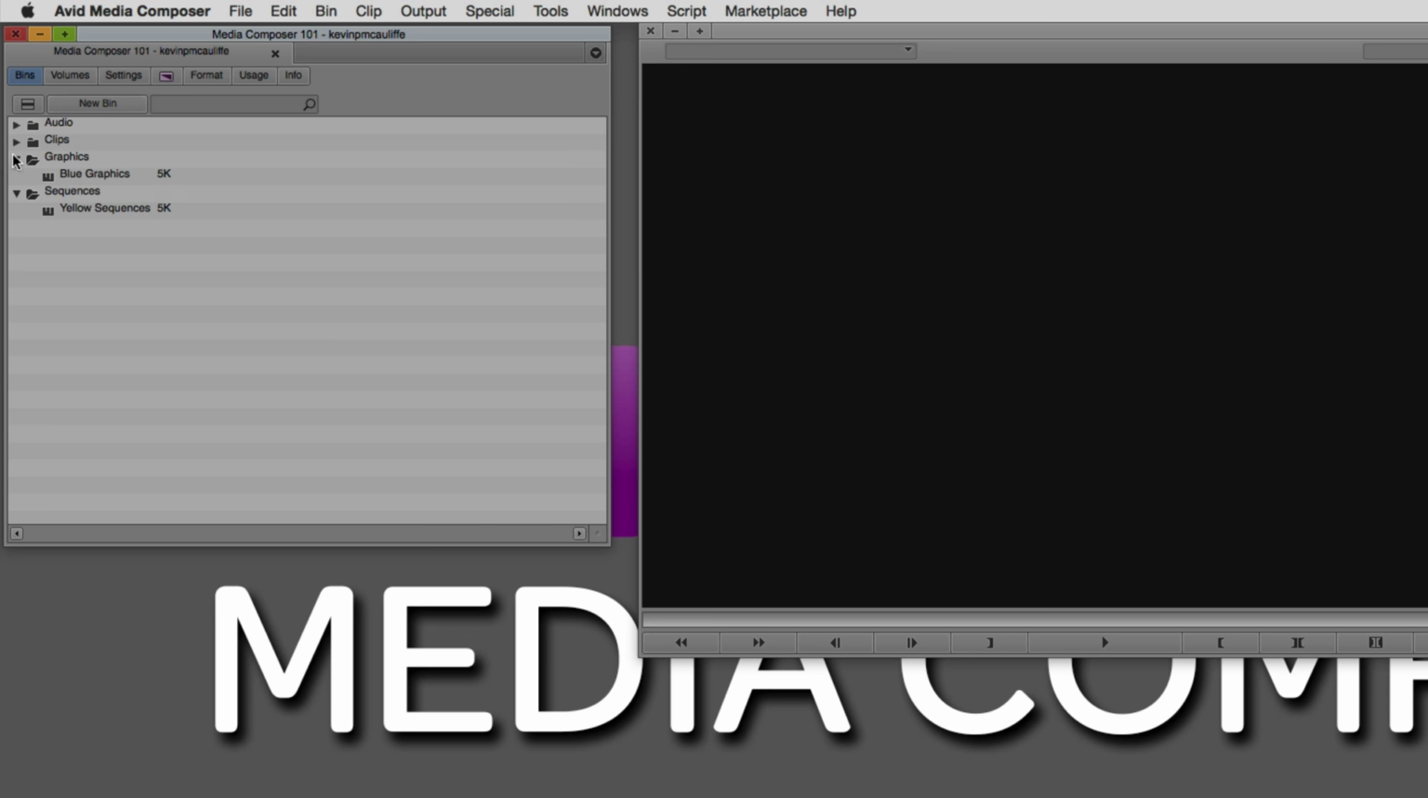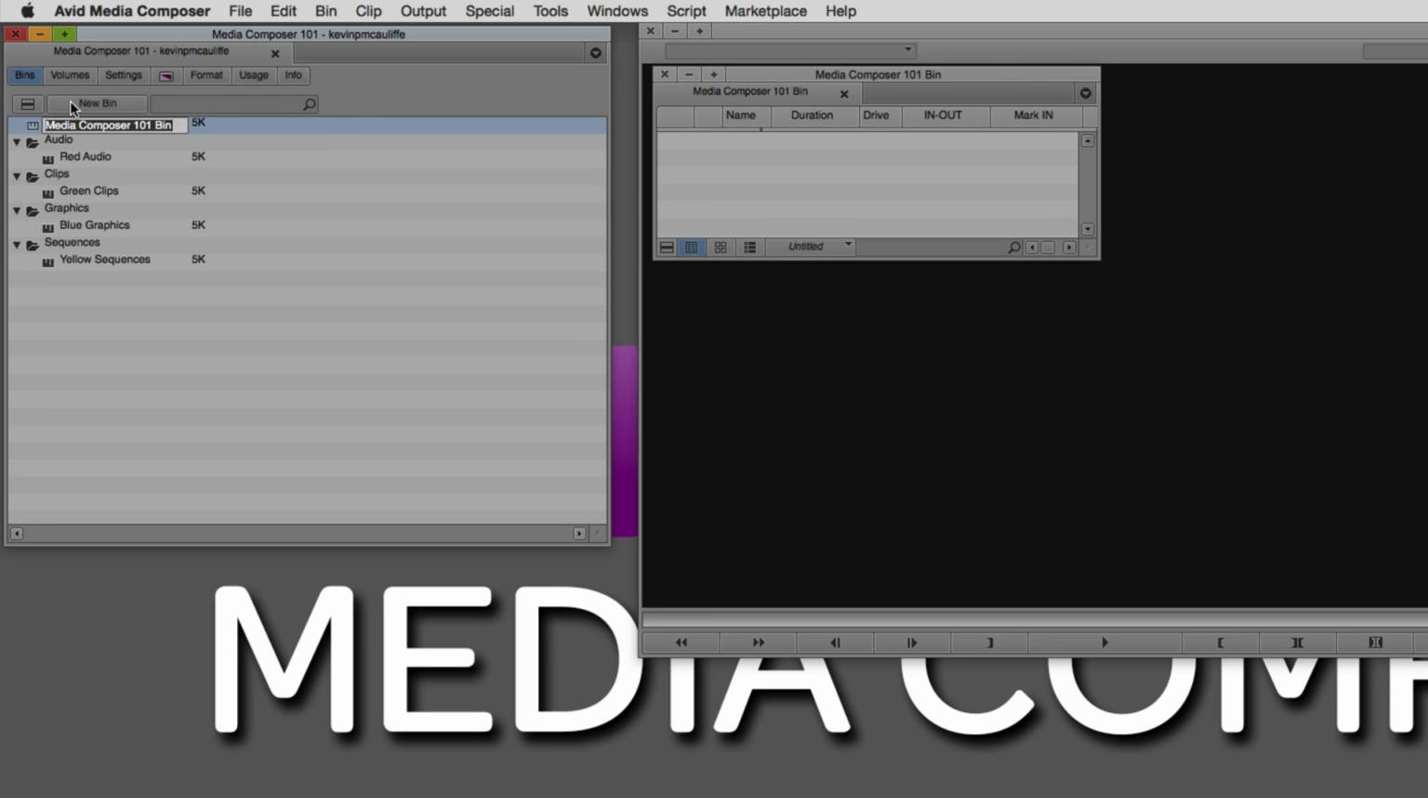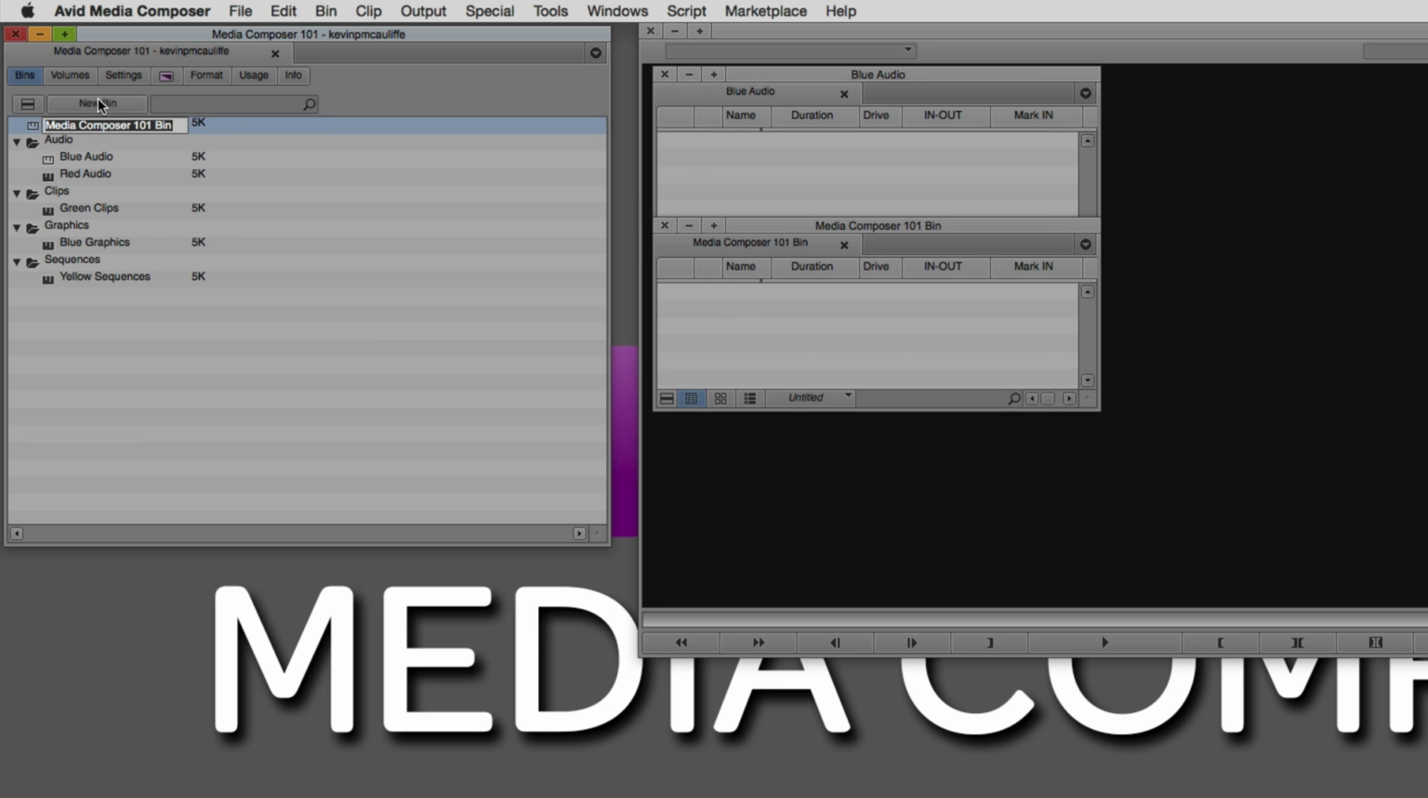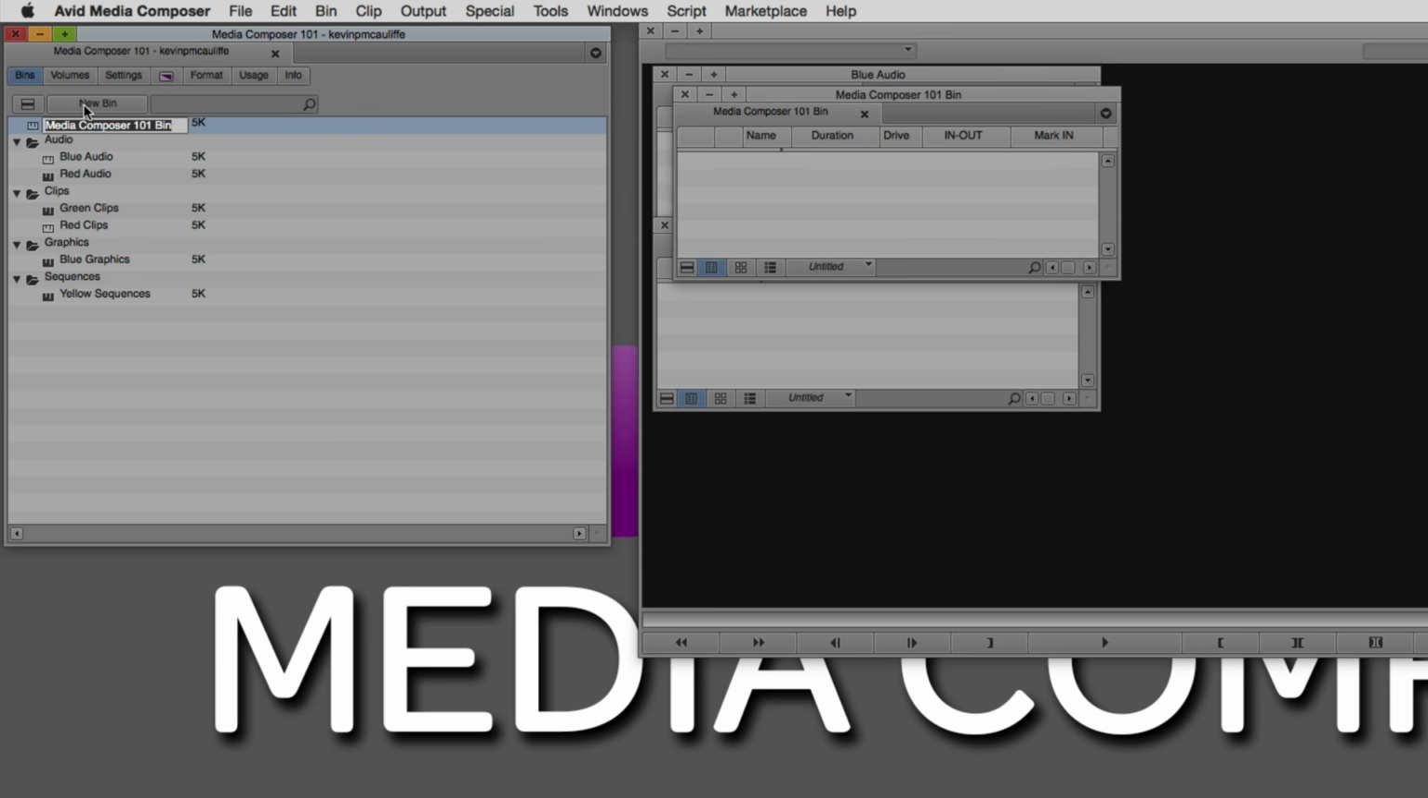What I'm going to do here is create some more bins. Let's call this Blue Audio. Okay, and I'm going to put that in the audio bin. I'm going to create another one here. Let's call this Red Clips. You'll see where I'm going with this in just a second. I'm not going to get too specific and start creating tons of bins. Let's go Yellow Graphics.